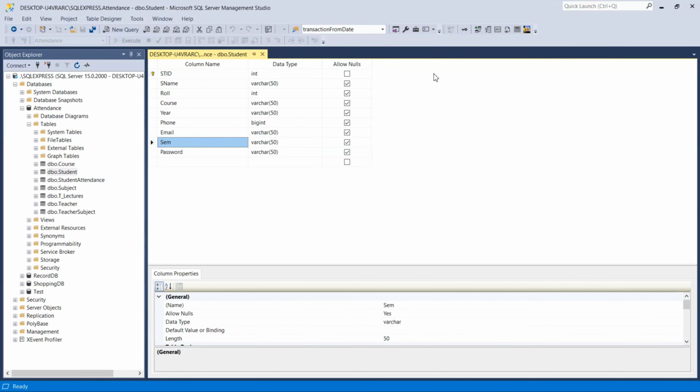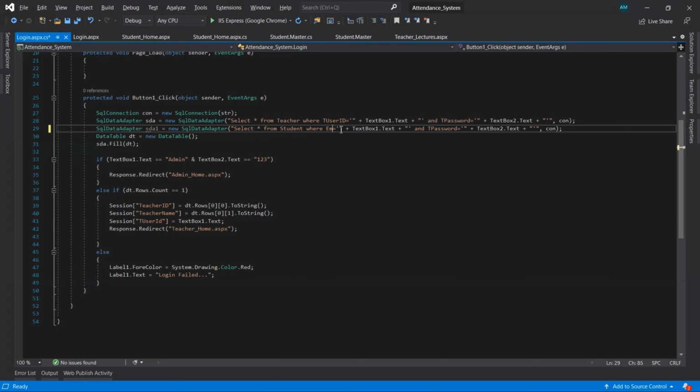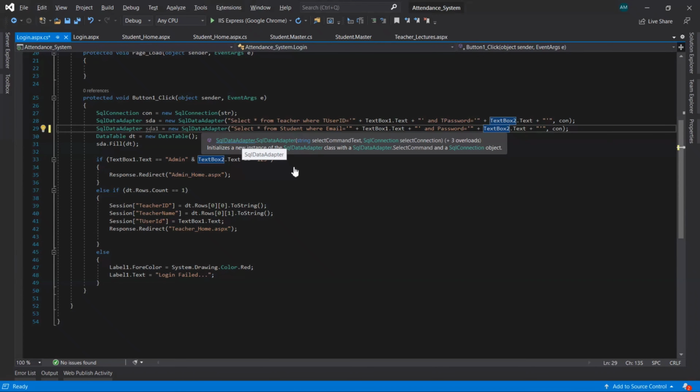So we have to use the email and password columns for the login of the student. Here we are going to use the email, which is coming from TextBox1, and the password, which is coming from TextBox2. Now we have the student email ID and the password from the text boxes, and it is going to be matched against the table. And if it matches, then it will be stored in the data table.